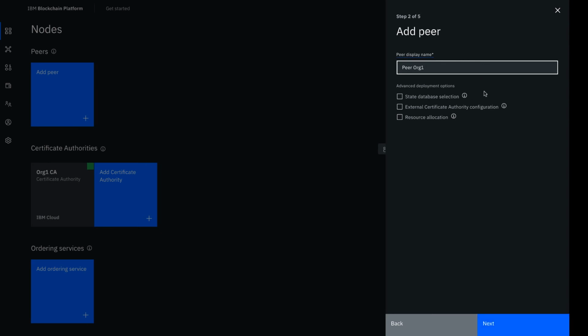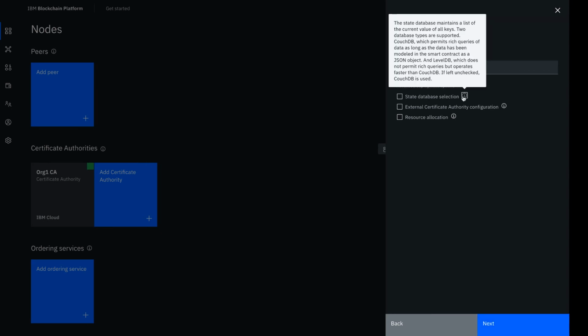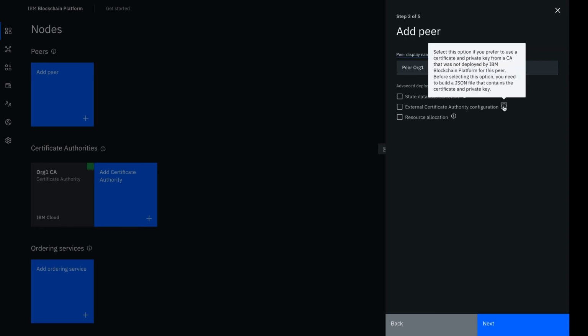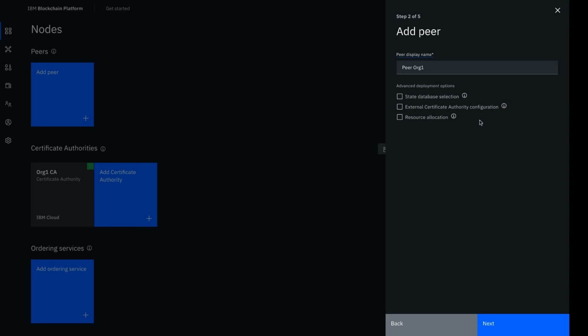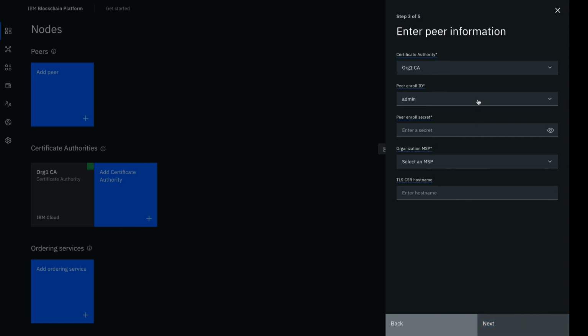You'll see some advanced deployment options here, including the option to select a state database type and the option to use certificates from an external CA. Note that by default, CouchDB will be selected. If you do not check any of the boxes below, default values for the various options will remain selected. To inspect these values, for example, the default resources that will be allocated to the peer, click the resource allocation box. You will also have a chance to review these values on the summary screen. But since we're going to be going through this tutorial for the first time, you could ignore these options and click Next. Then make sure org1 CA is selected.